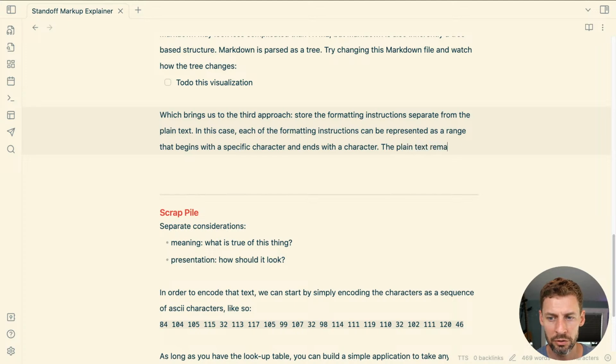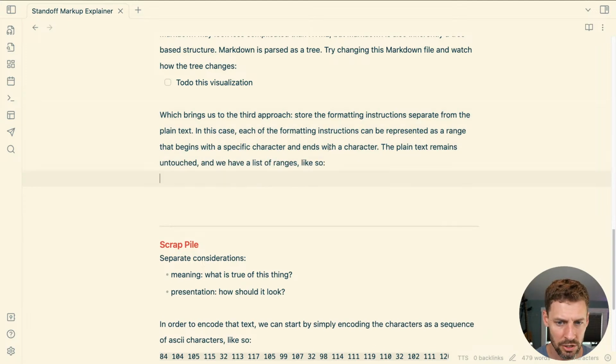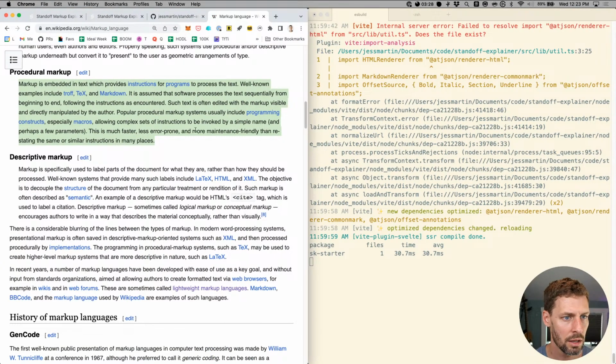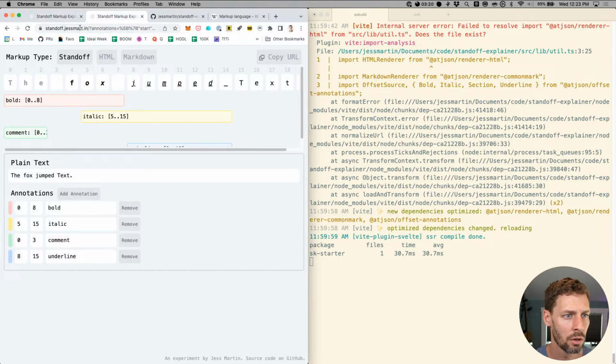The plain text remains untouched, and we have a list of ranges, like so. And so I think that at this point we could actually embed the visualizer here, and let me reset this to, ooh, the concept of positions.